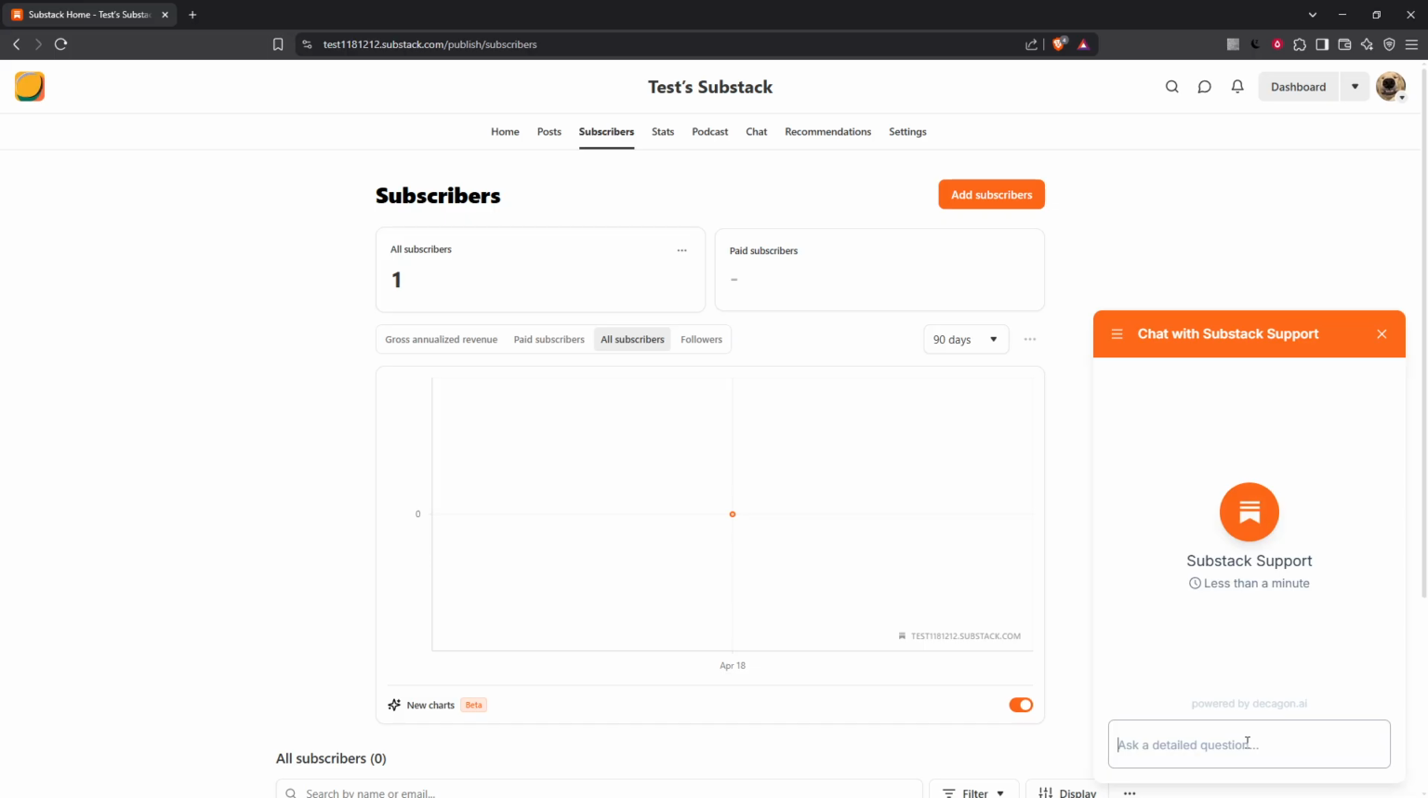Once you've opened up the chat, you can start typing your question. At this point, it's important to be as detailed as possible. Give them all the pertinent information they need to understand your query. Think about including relevant details such as the steps you've taken that led to the issue, any error messages you've encountered, or anything else that could provide context. The clearer you are, the easier it will be for them to help you efficiently.